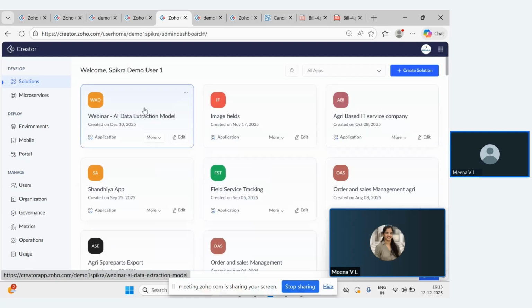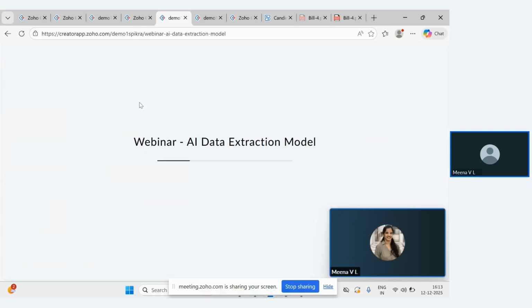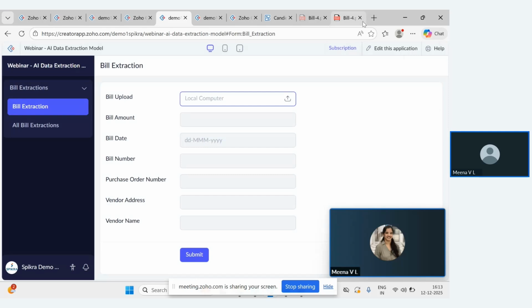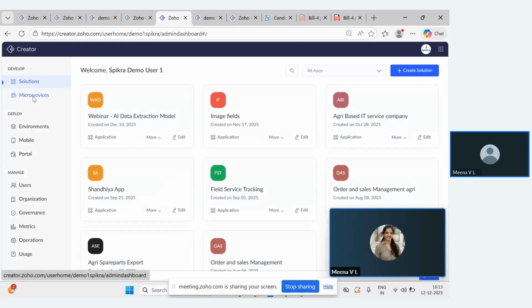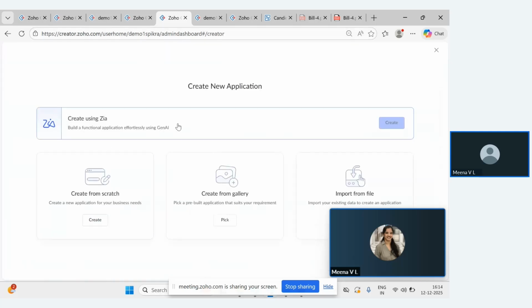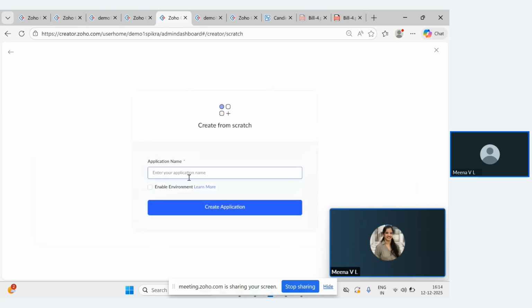So basically you need an application in Zoho Creator. So let me show you that first. How do we do that? So first we went to the microservices in the left panel to create the AI modeler, right? Now we are in the solutions tab. So create a new solution. You can just click on create new solution, create from scratch, and then you can name it.